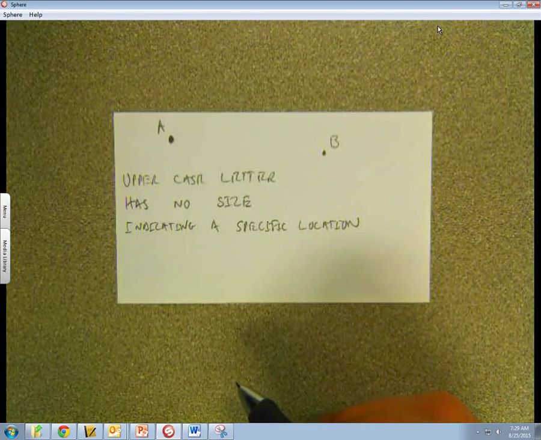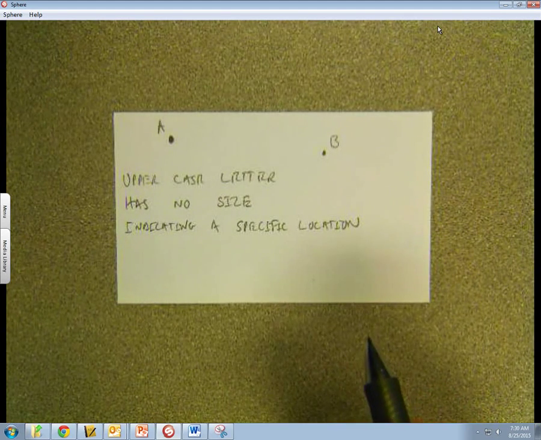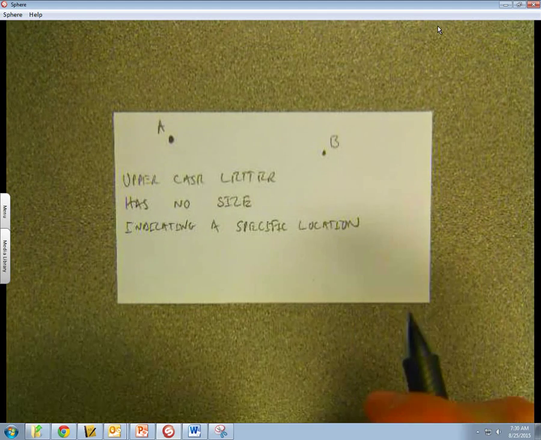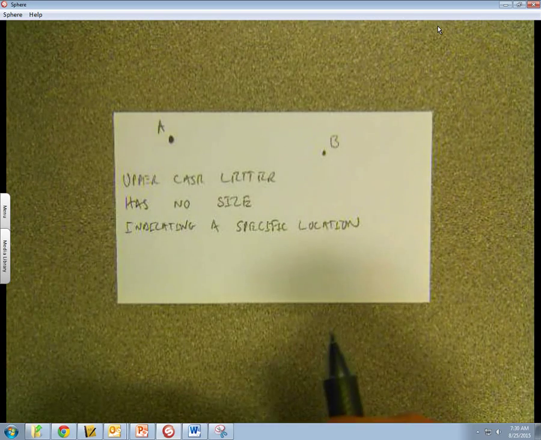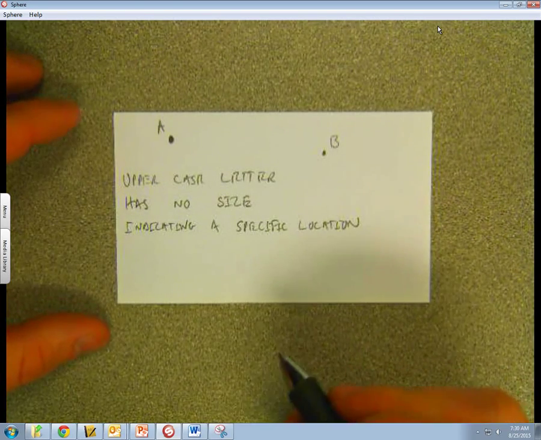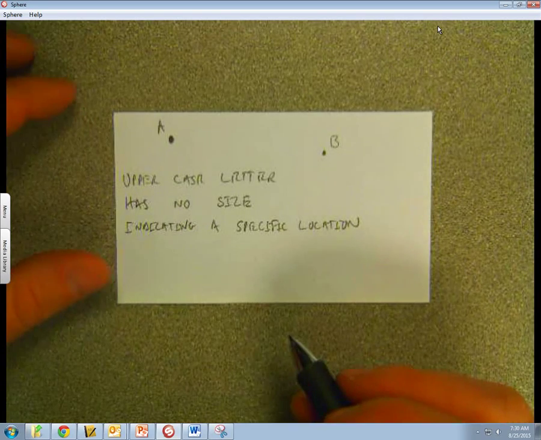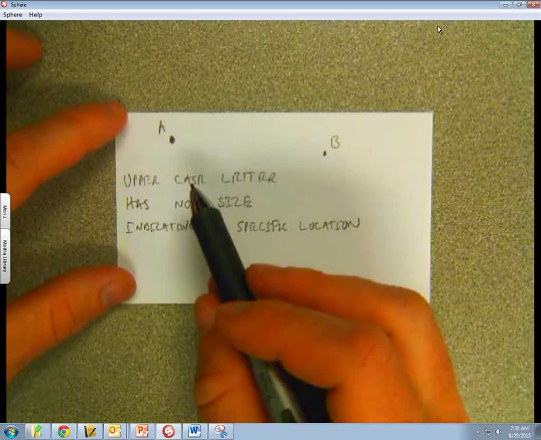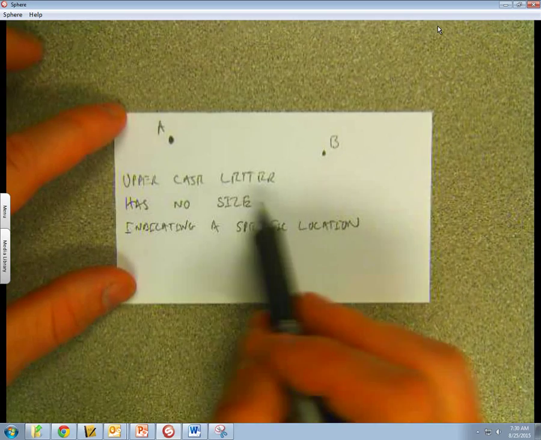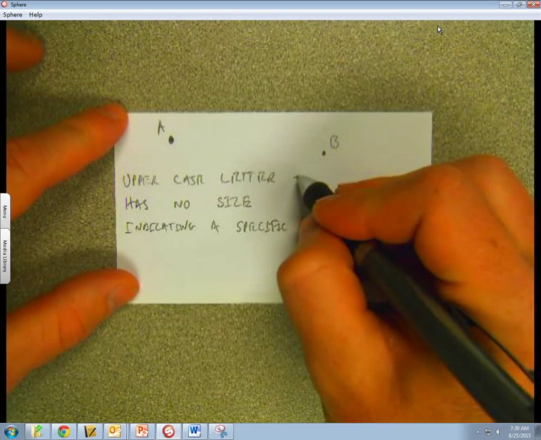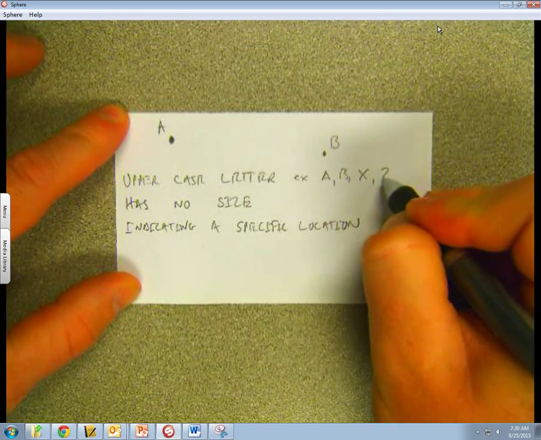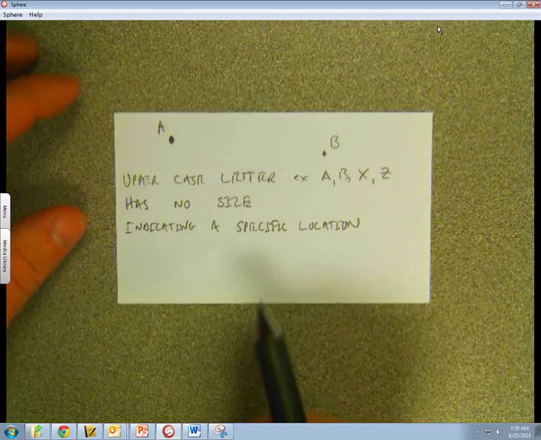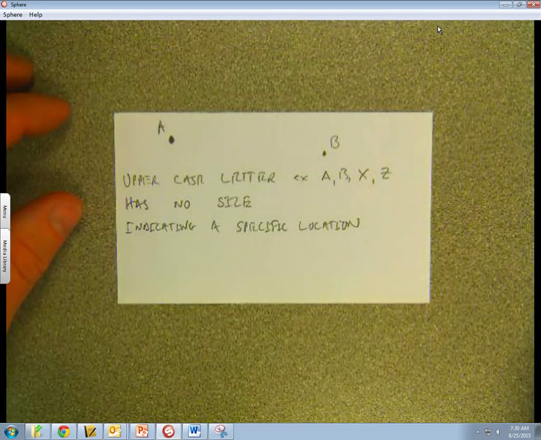So if we put it on something almost like a laser pointer, you can get to a really, really specific location, not just, you know, Petoskey, but you can drill way, way down into this room at Petoskey High School, etc., etc. All right, so we have our drawing. We have how it's written, uppercase letter, example A, B, X, Z, whatever you want. Has no size, indicates the specific location. So that is point.